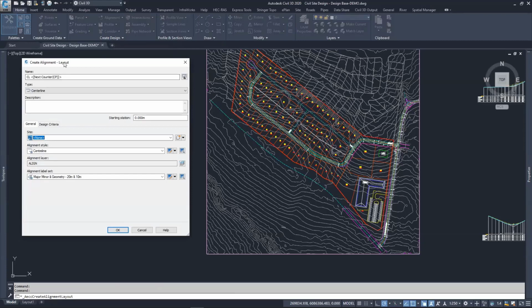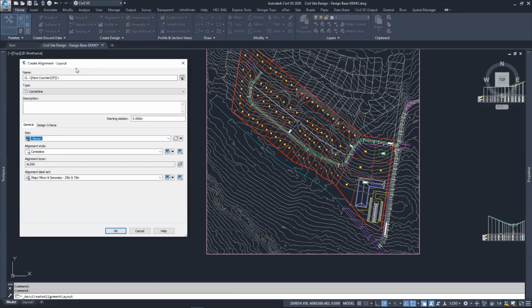We'll jump into this form. I'll just walk through some of these entries. So naming the alignment, pretty straightforward. What you might not be aware of is at the end you've often got this next counter. You can modify or control that using this entry here.